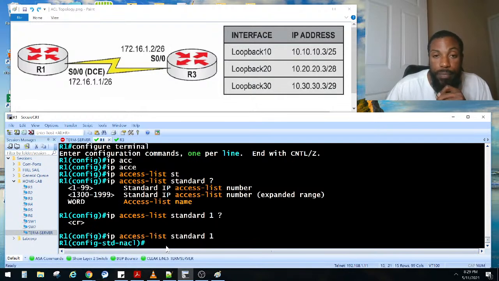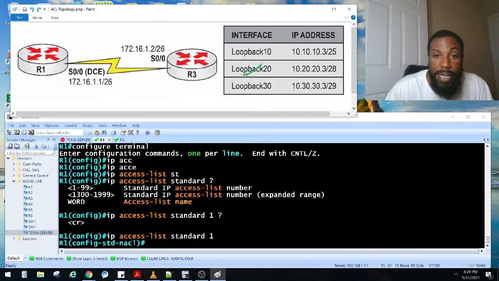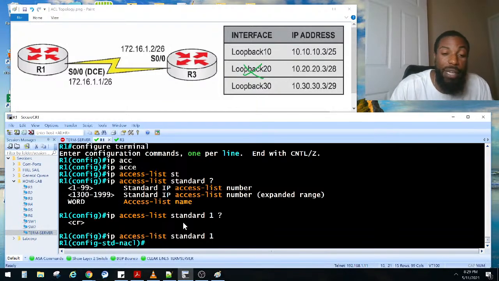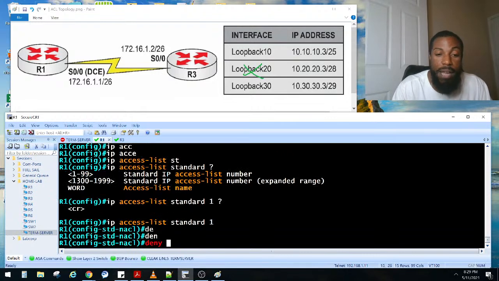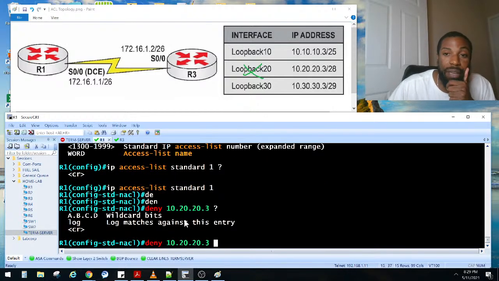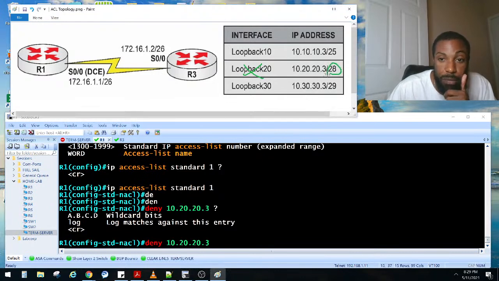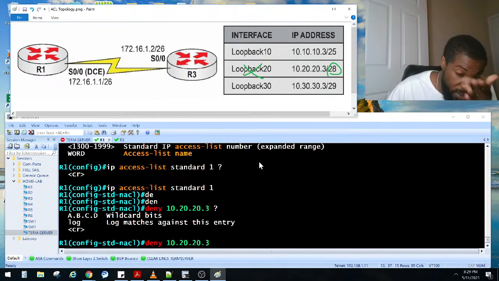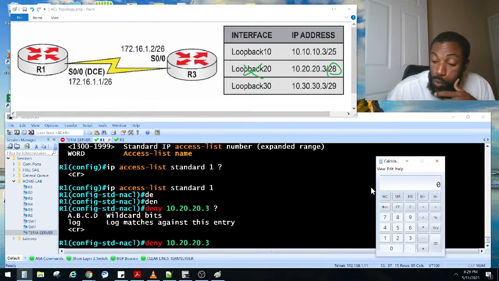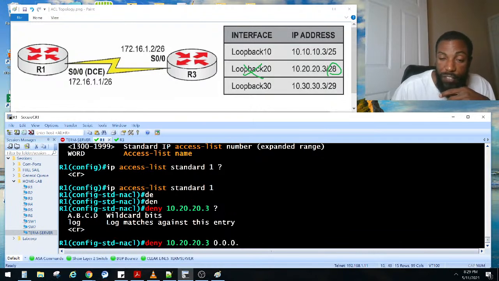What we want to do here, let's create the first rule. We're going to let these bum ass dudes from the Loopback 20 subnet know, y'all can't come in. So what we're going to do is deny them. Deny anything from the 10.20.20.32 subnet, right? The wildcard bits is going to be this right here. So it's basically 255 minus the subnet mask. So /28, the interesting octet is 240. So it is basically 255 minus 240. That's going to give us our wildcard, 0.0.0.15, just like this right here.